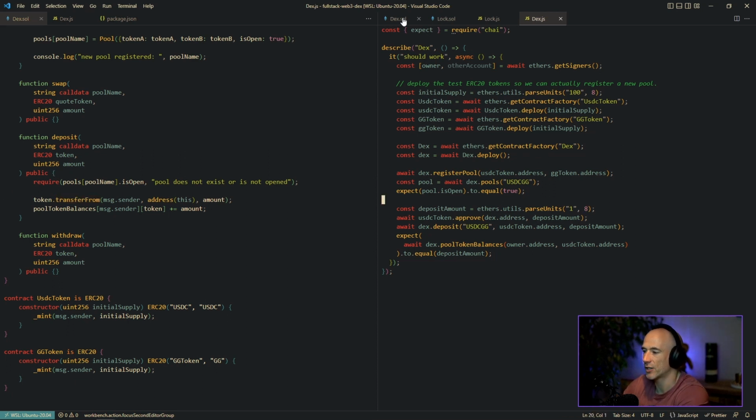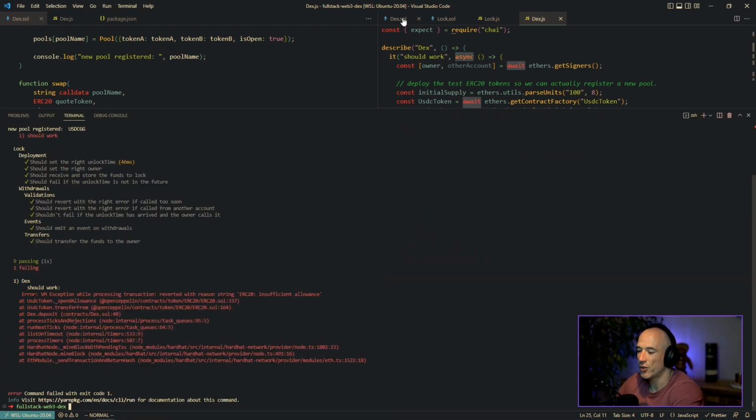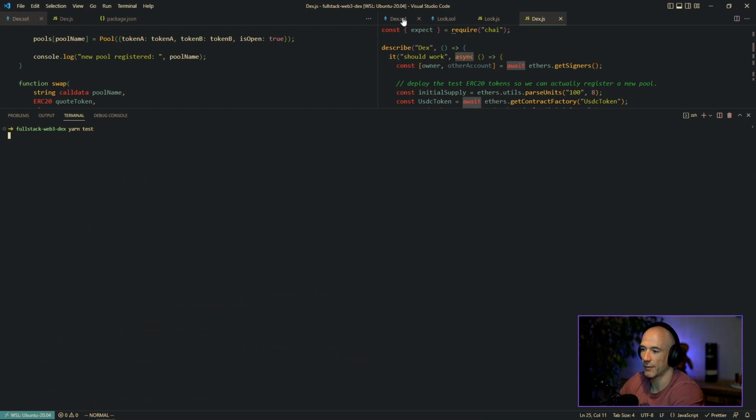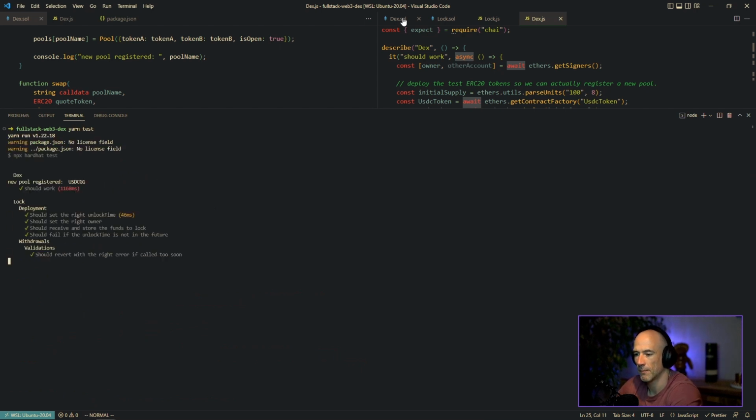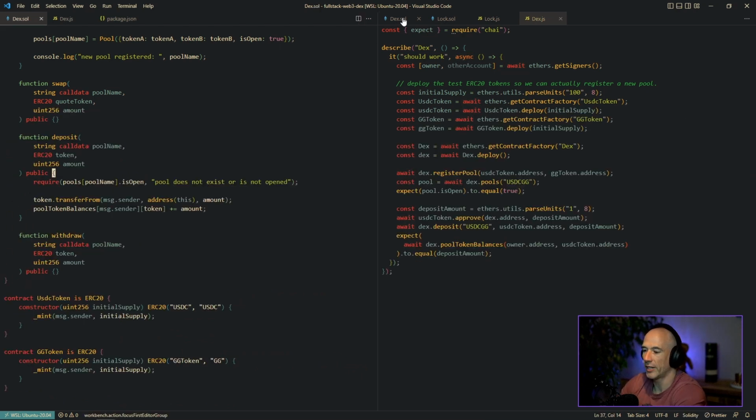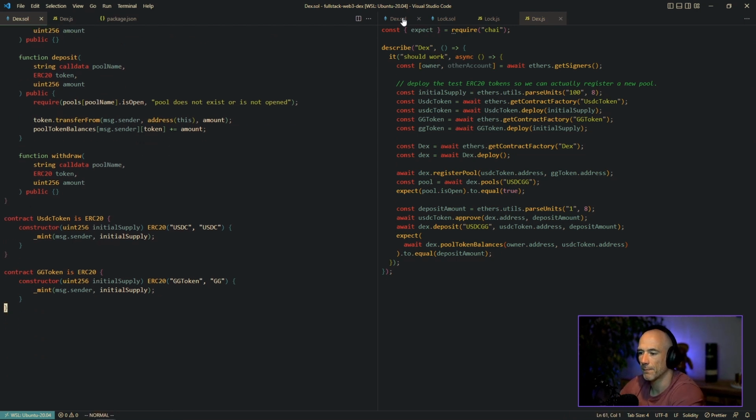Exactly, our DEX contract, right? So we need the DEX address. So we approve this. That should actually work. Yarn test. Yes, all good. So the next thing we're going to do is withdraw.